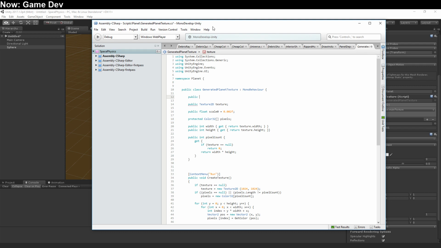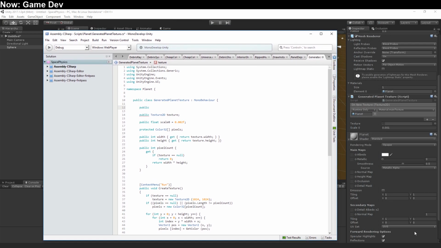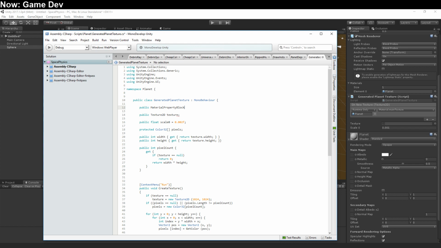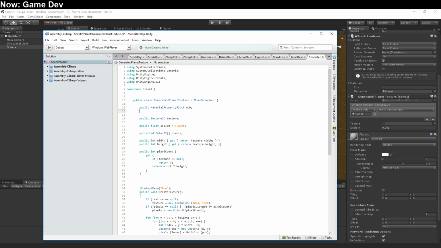Now we're only going to want to target our local material here. So what we're really going to want to do is use a material property block and change the main texture using just a property block. In order to do that, we're going to want to also keep track of our mesh renderer, because the property blocks are applied to mesh renderers.